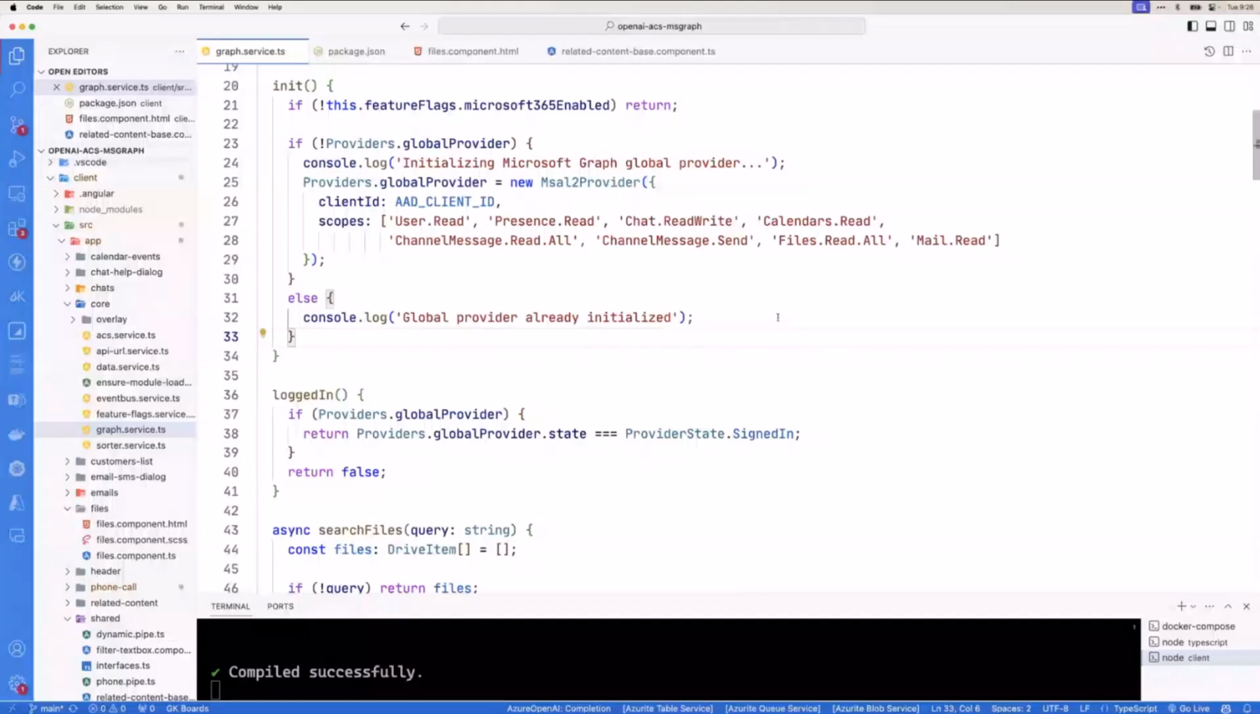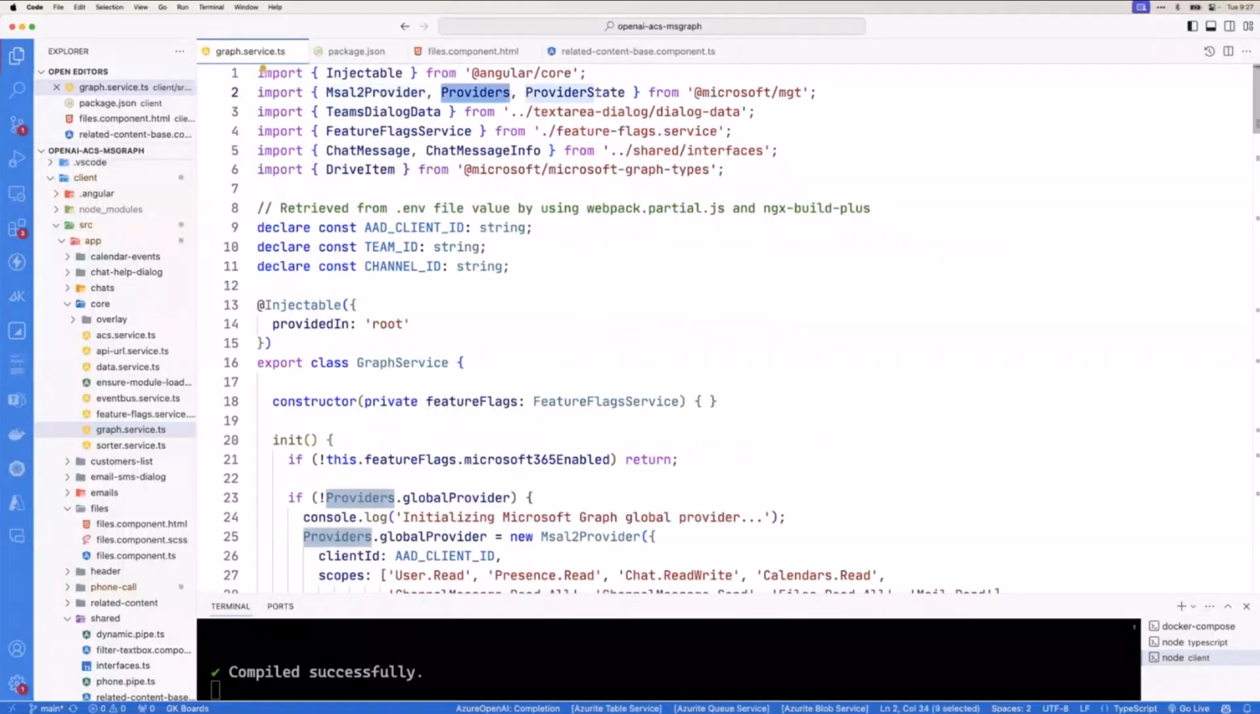Well, let's go up top here. There's that Microsoft MGT. That's Microsoft Graph Toolkit again. And then you're going to notice we have this MSAL2 provider, providers, provider state, some of these symbols that we're importing up top. Well, what we're doing here is I'm saying, has this already been set up? If it hasn't, I'm going to log out because this is a demo app, initializing. And then we're going to say, let's set up a global provider. Now it's global to this app, okay?